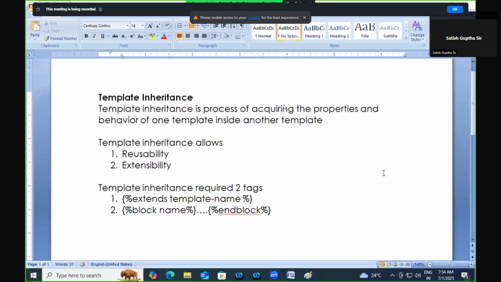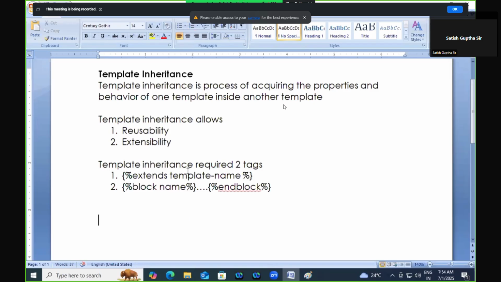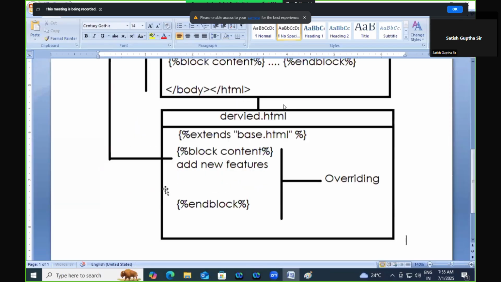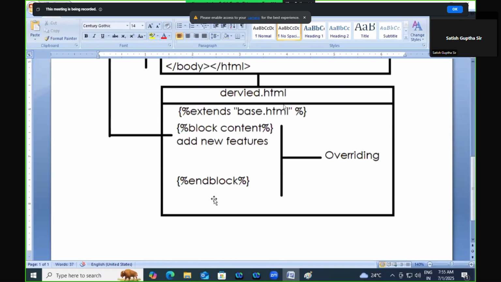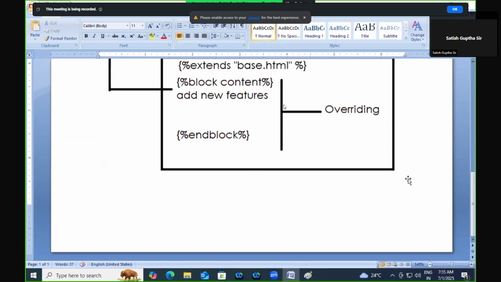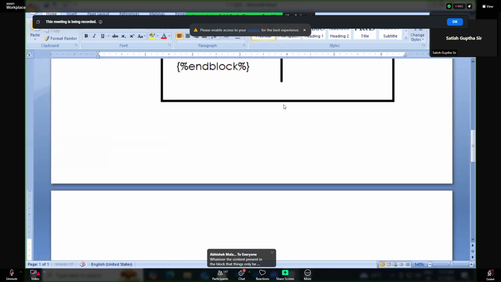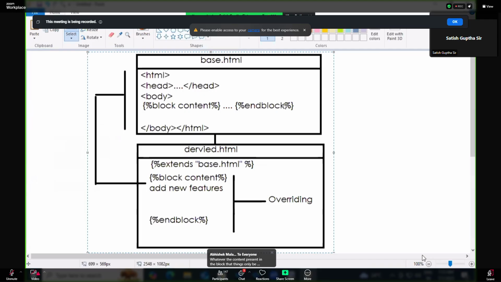Let me tell you with an example. So how many tags are you using for inheritance here? Two tags. One is extends and one more is block. So what is the syntax of block? Block followed by a name. Any name you can give, because this name is not predefined. This name is user defined. Let me tell you with an example.